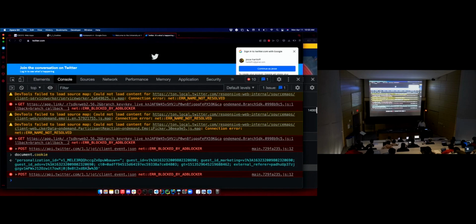So you can play with that. You can go to sites and take a look at all the cookies, see who's tracking you where, and see what those cookies are.